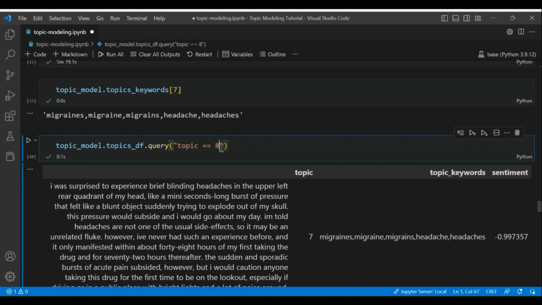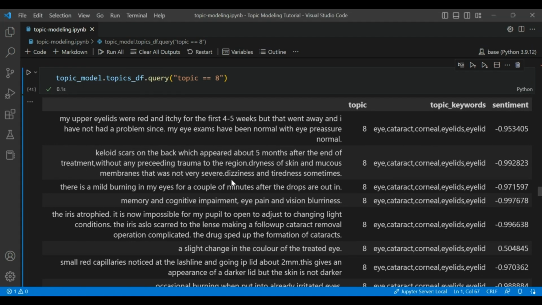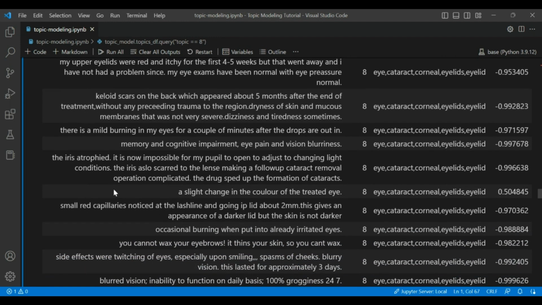And if we look at a different topic, topic number 8, the keywords are about eyes and cataracts and eyelids and stuff like that. So when we look here, we can see the upper eyelids are red and itchy. So, it's talking about that. Keloid scars, I'm not sure what that is, but the next one is about burning in the eyes. Next one is about eye pain, iris atrophied, which has to do with eyes and pupils, slight change in the color of the treated eye.